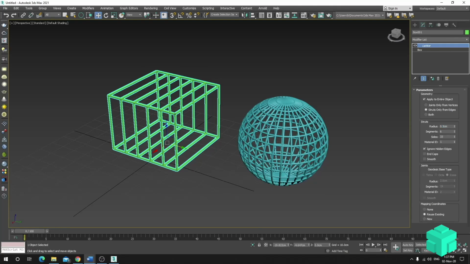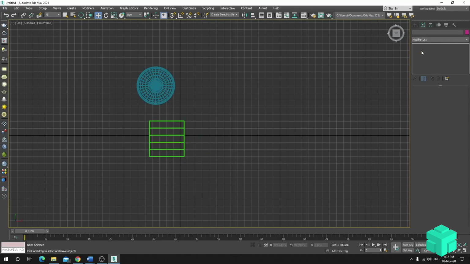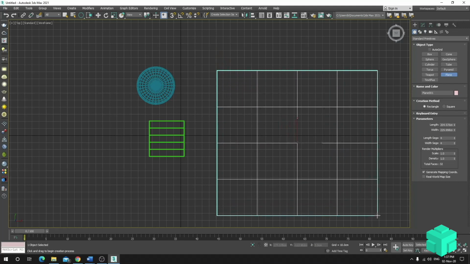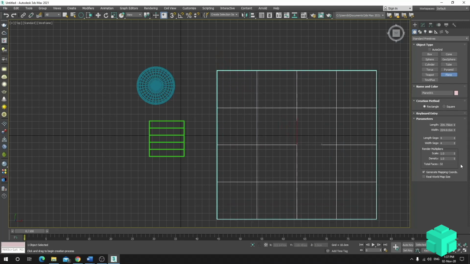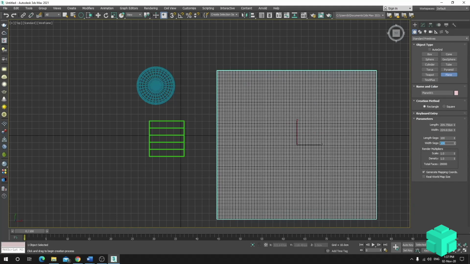So moving forward with the modifiers in this lesson, I want you to press D on your keyboard to go to the top viewport and then head over to the Create tab, click on Plane, and click and drag to create a plane. I then want to go to the parameters and increase my length segments to 100 and my width segments to 100 as well.